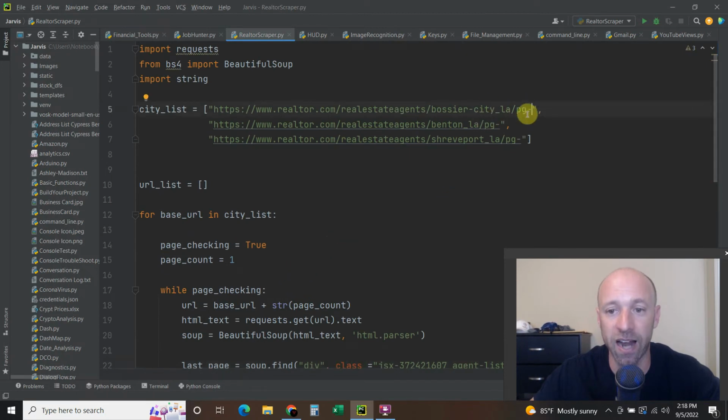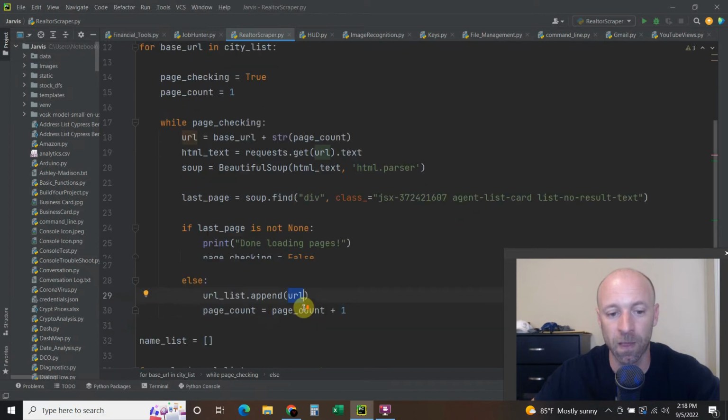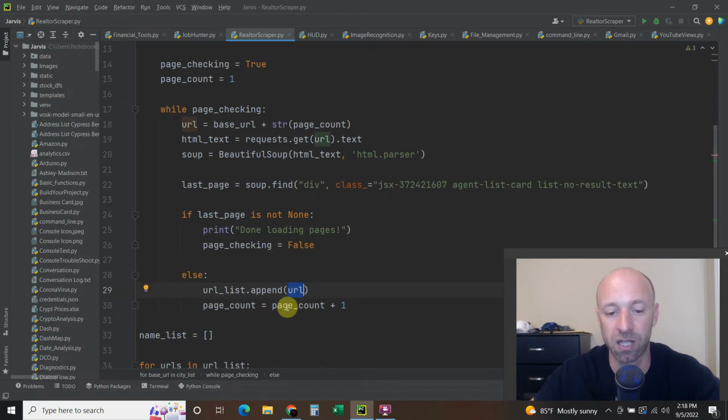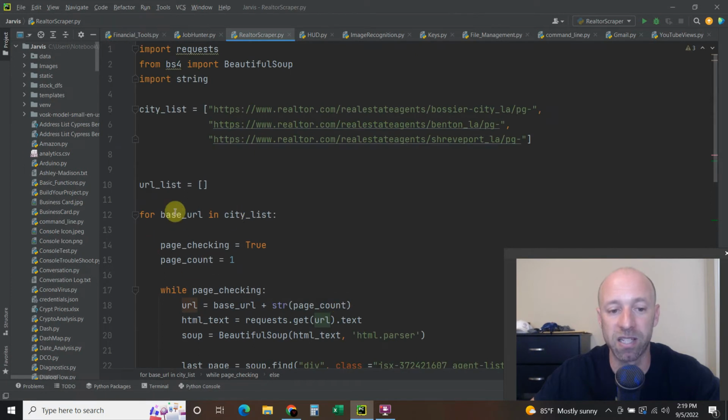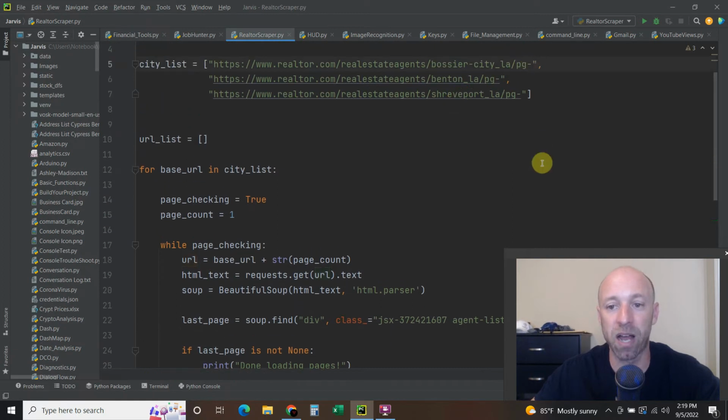what we're going to do is take this one right here, add a 1 to it, and place it into this URL list by doing URL list.append and passing the URL. Then we'll increase the page count, so page count plus 1, and now we're at a page count of 2. So this while loop now says base URL, which is up here, and now we're at page 2 of Bossier City.